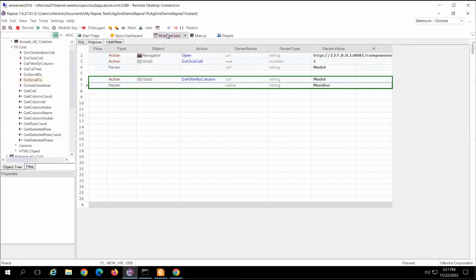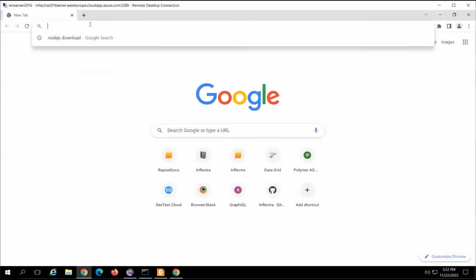So this is the basic information about AgGrid support. You can get more information in API docs. And also, I believe that we have an article about AgGrid.